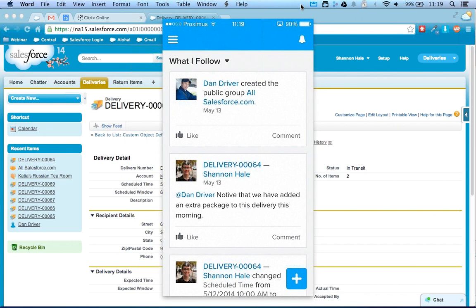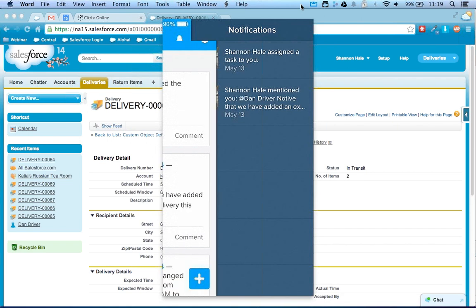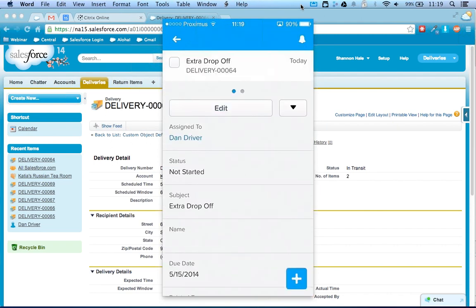On the top right-hand corner, you can see the little bell. This will turn red if there are any notifications for me available. So we'll just hit that bell, and we can see that, for example, there's a task assigned to me, and that there's also a mention of one of my colleagues notifying me that there's a new item added to one of the deliveries that I need to do. I can drill down in any of those. For example, I can have a quick look at the task that I now have, which is an extra drop-off that I need to do, and I can just flag it as being done and so on.